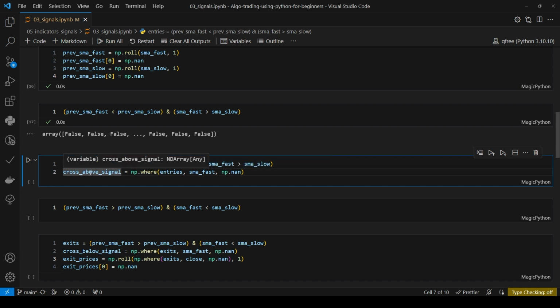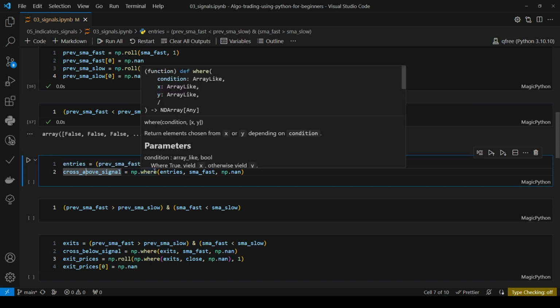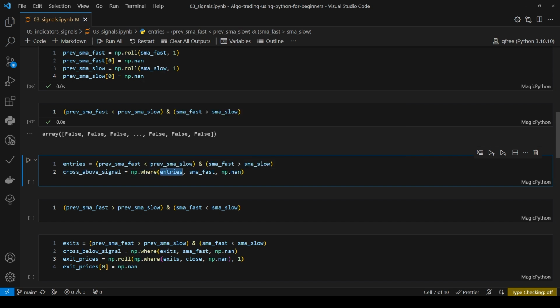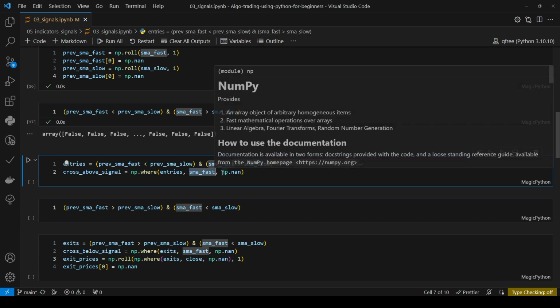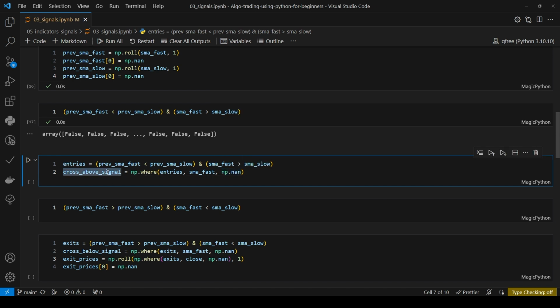And our cross above signals are going to be np.where(entries, SMA fast, np.nan), because entries is basically just trues and falses. Give me the SMA fast, and if it's false, put nan. This is just going to be our signals for our plotting. These entries right here are our signals for our strategy, and this cross above signal is for our plotting.